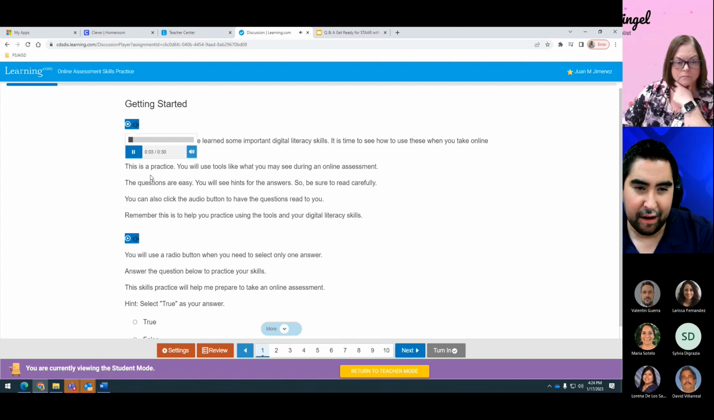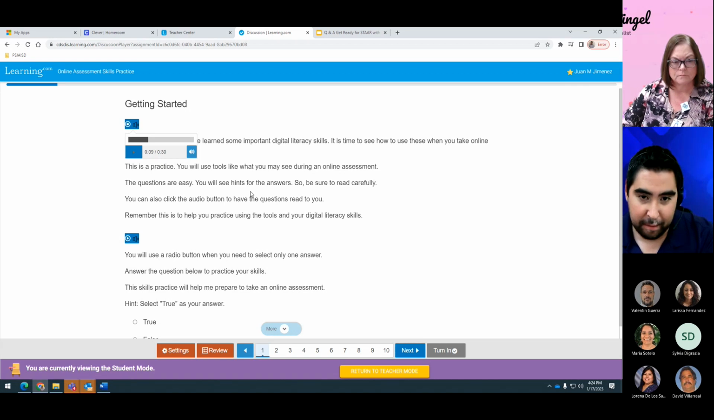Oh, I'm not sure if I'm sharing audio. I don't think I am, but you get the idea. It's reading the text here. So you can, as an example, show the student, hey, look, when you see this icon, go ahead and click on it, and the question will be read to you.